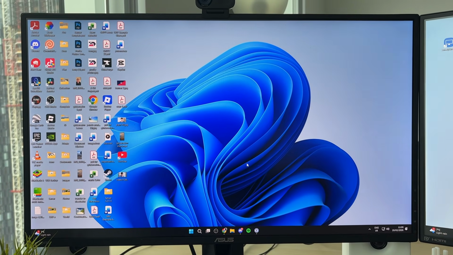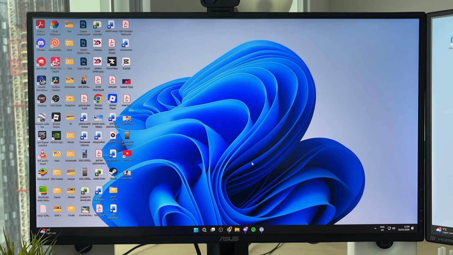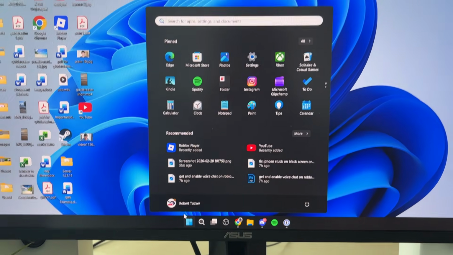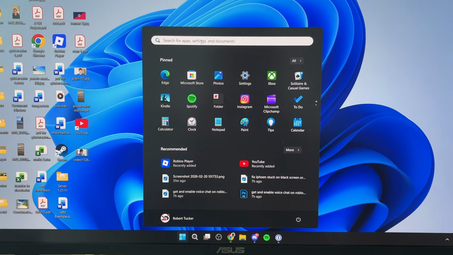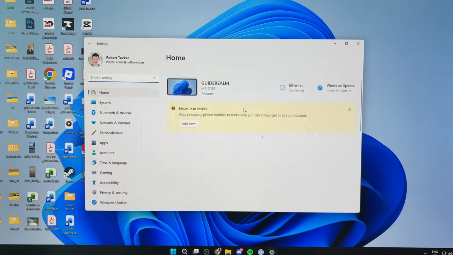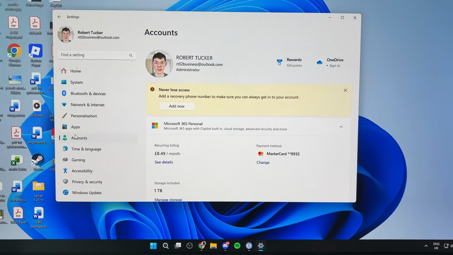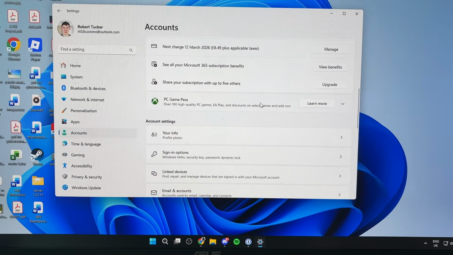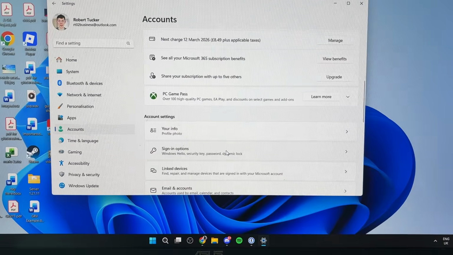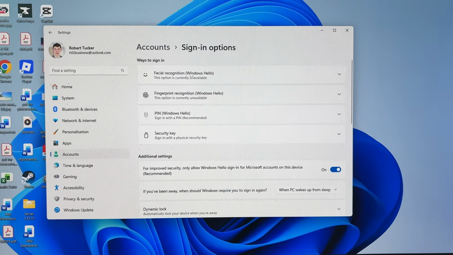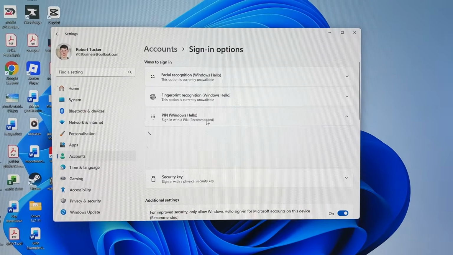To get started, we need to head to the settings on our computer. Come down to the bottom and press the Windows Start button. This will pop up and you can find settings. You can always search at the top otherwise. Now in settings, go over to the left and find the option for accounts. Then go down and find the option for sign-in options. Here we can find the option for PIN (Windows Hello), so click on it to expand it.